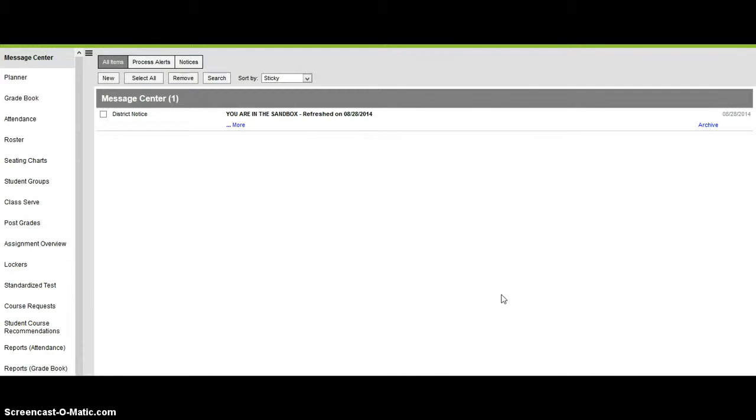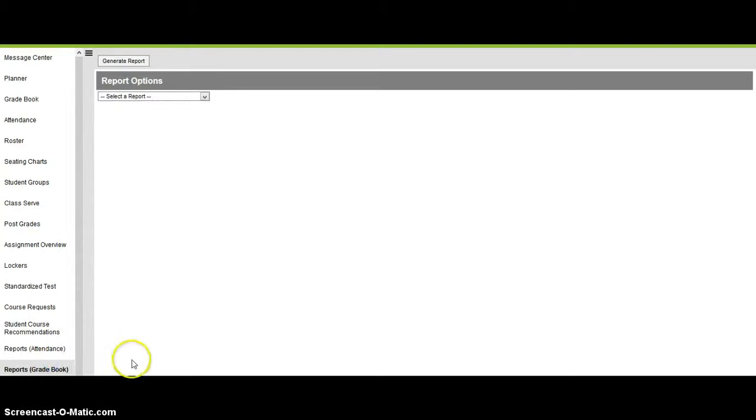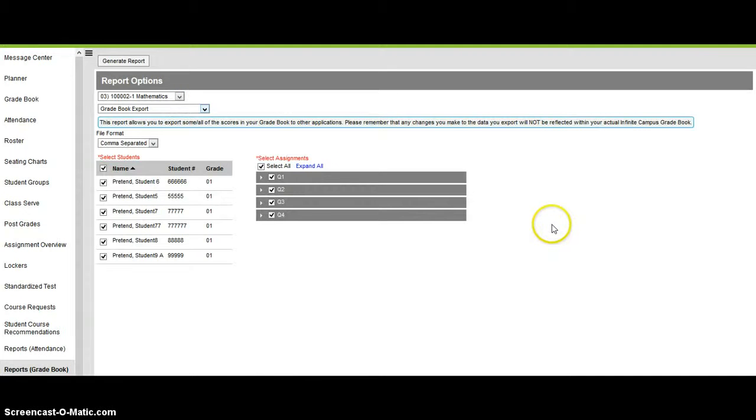So the first thing you'll need to do is log on to your Infinite Campus account and make sure that you're on the Campus Instruction Beta side. And over here on the left, there is a link down in the bottom that's labeled Reports Gradebook. So you will want to click on that, and in the report options you will want to change this to Gradebook Export.